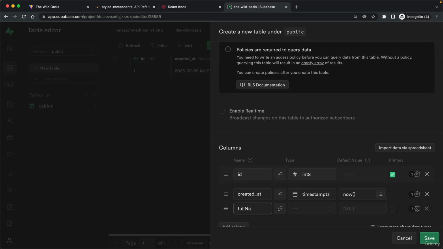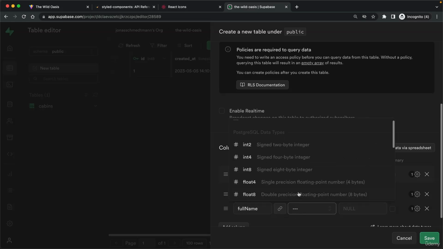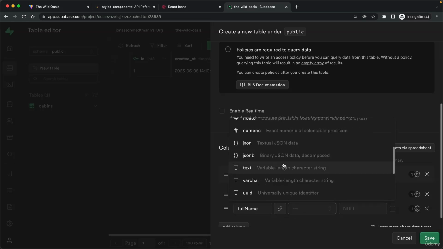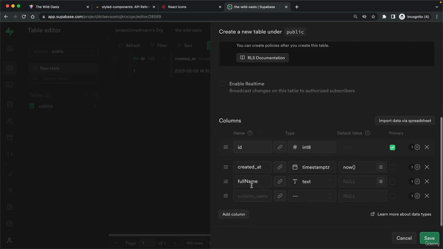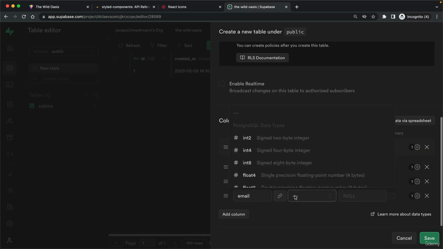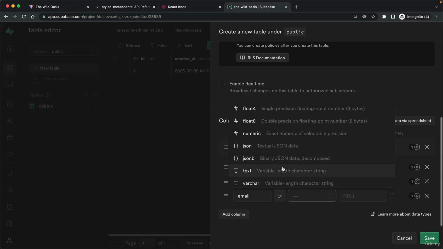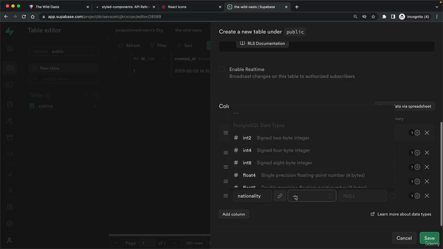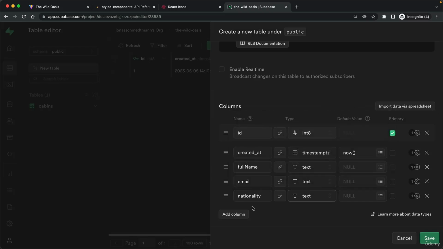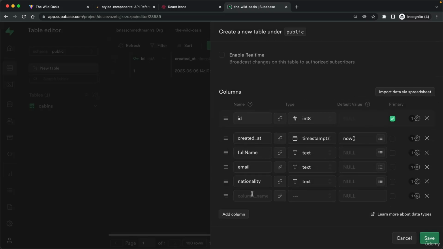So first, the full name, which is going to be text. So most of the time we do actually just have text and numbers here. Then we also need their email address, which makes a lot of sense when we are storing any kind of customer information. Let's also add their nationality, which is always nice to know in a hotel. So, for example, to know how to greet the guests.